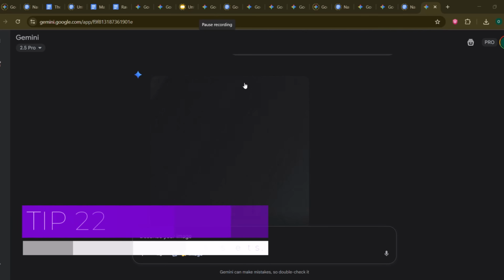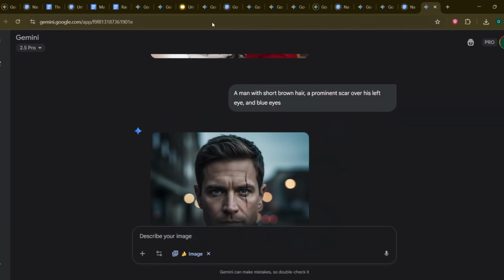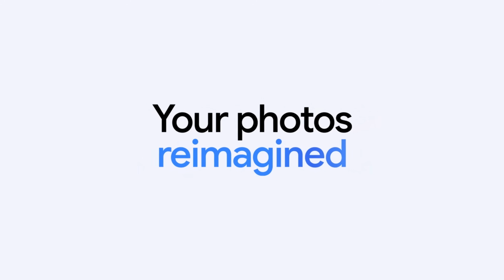Tip 22. Generate consistent props as isolated assets. Need to use the same futuristic sword or branded product in multiple scenes? First, generate a clean image of that prop on a neutral background. This is your reusable digital asset. Then use multi-image fusion to place that specific prop into different scenes or into your character's hands, ensuring it looks identical every time.